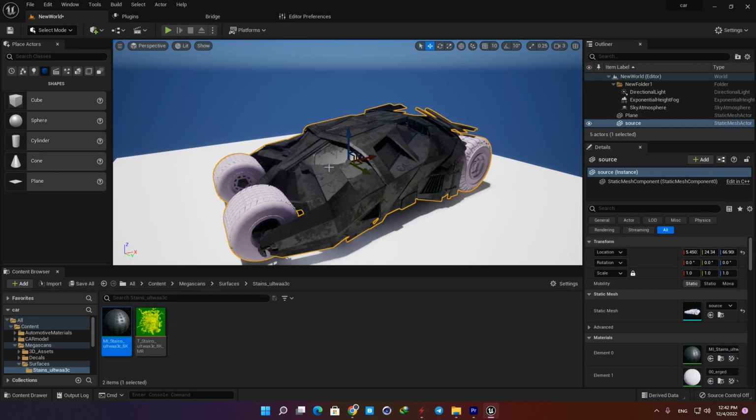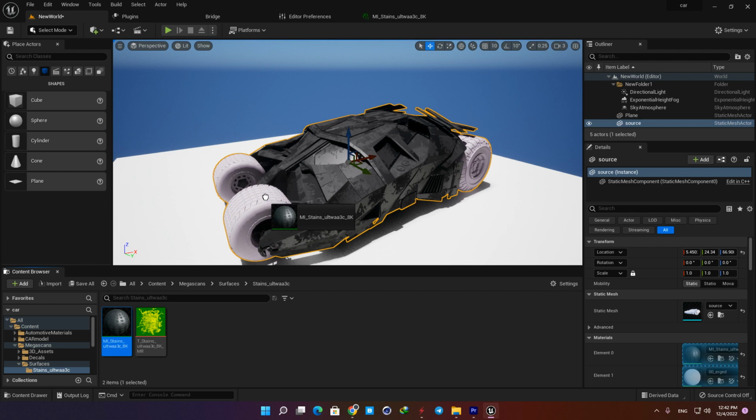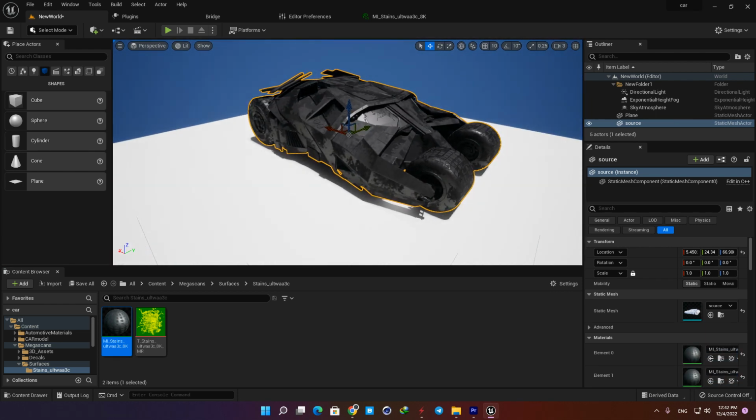Just drag it on the model and then open it up. Here in the details tab, play with the scaling parameters to achieve the best possible result for the model. Let's go with 15x15 and also assign it to the wheels too.